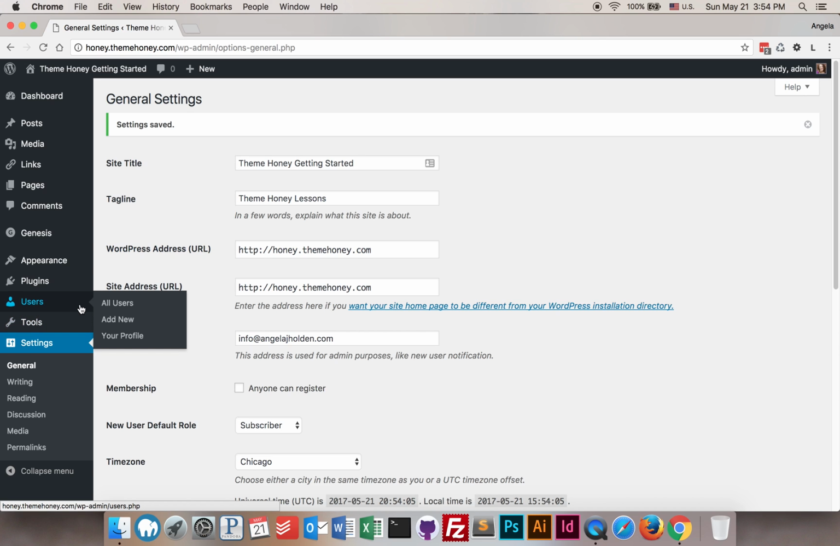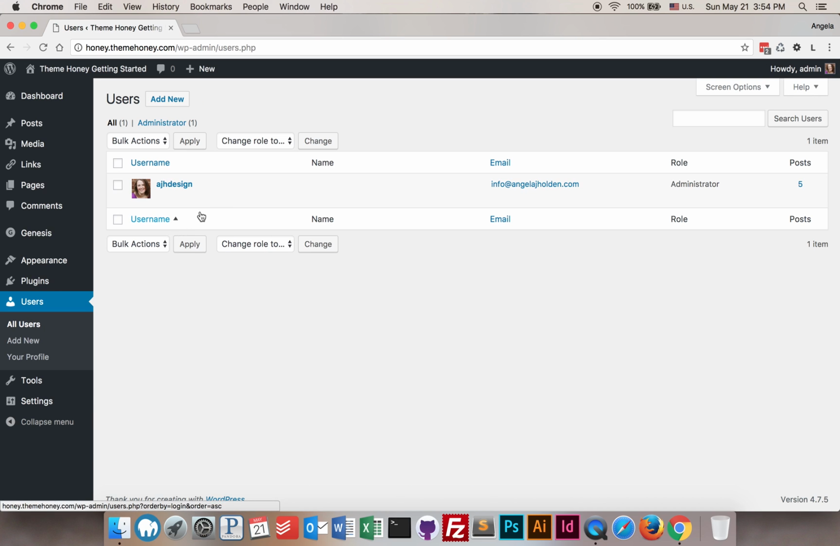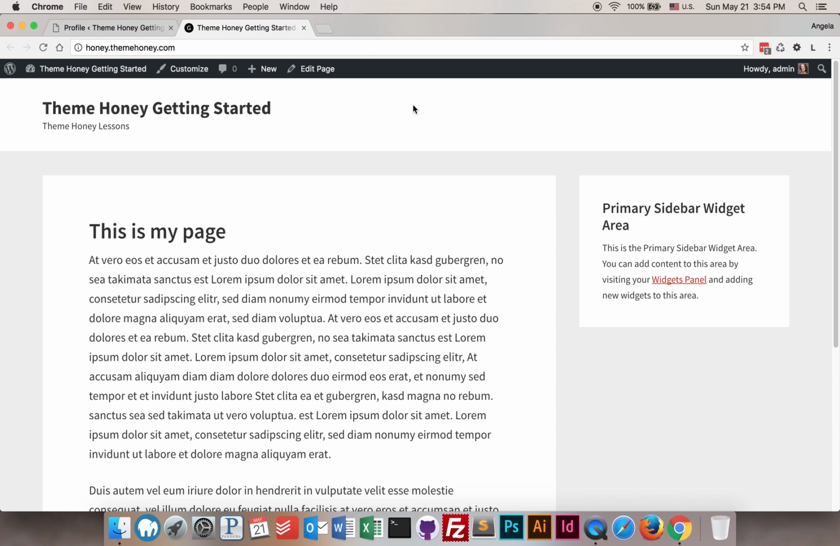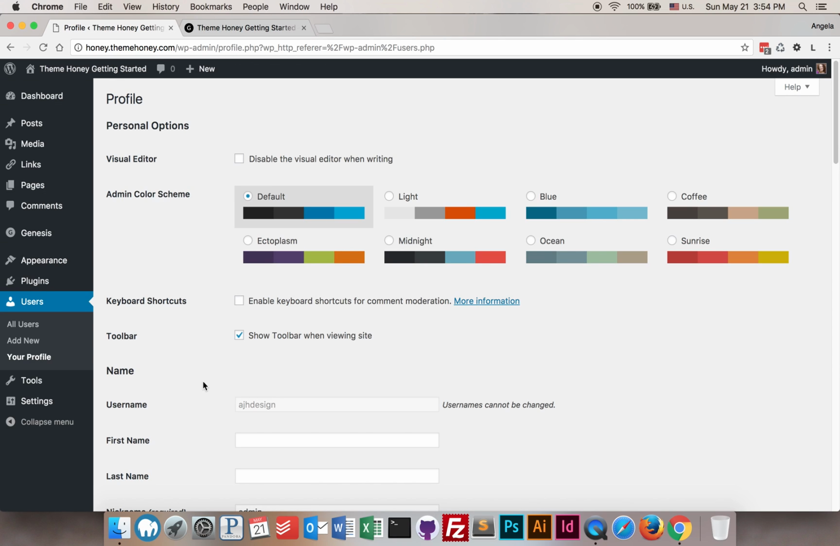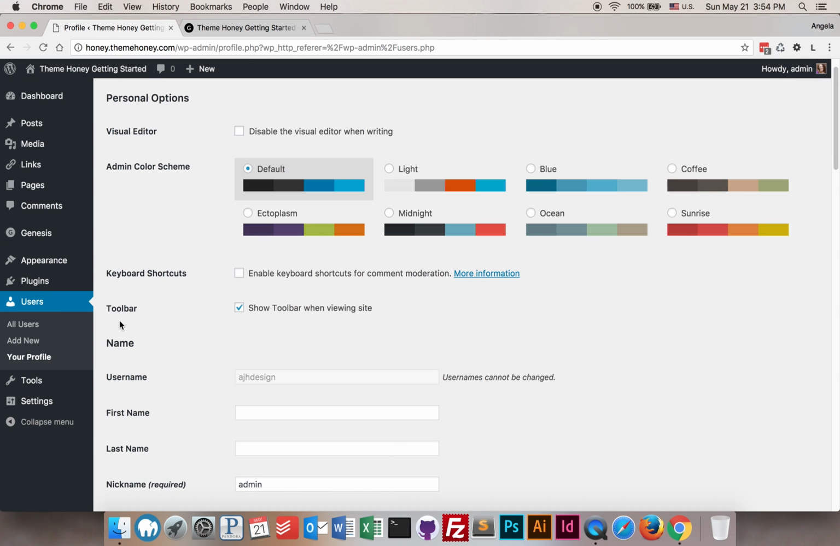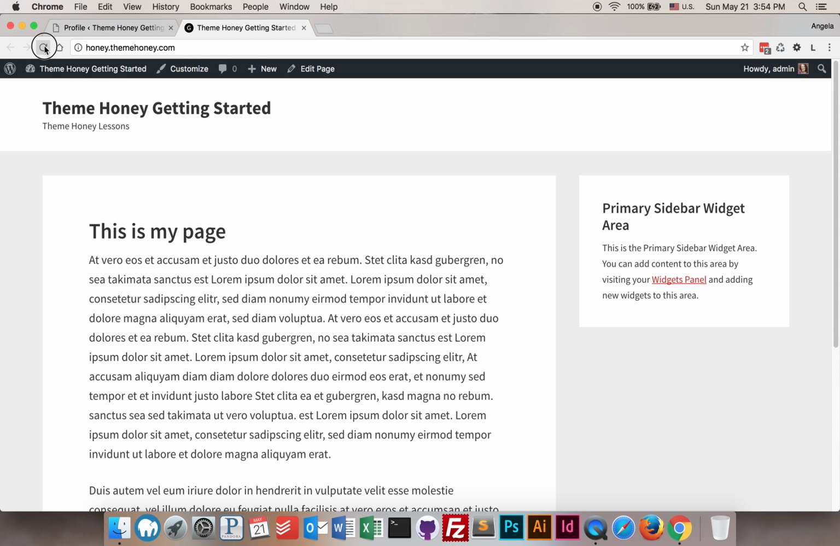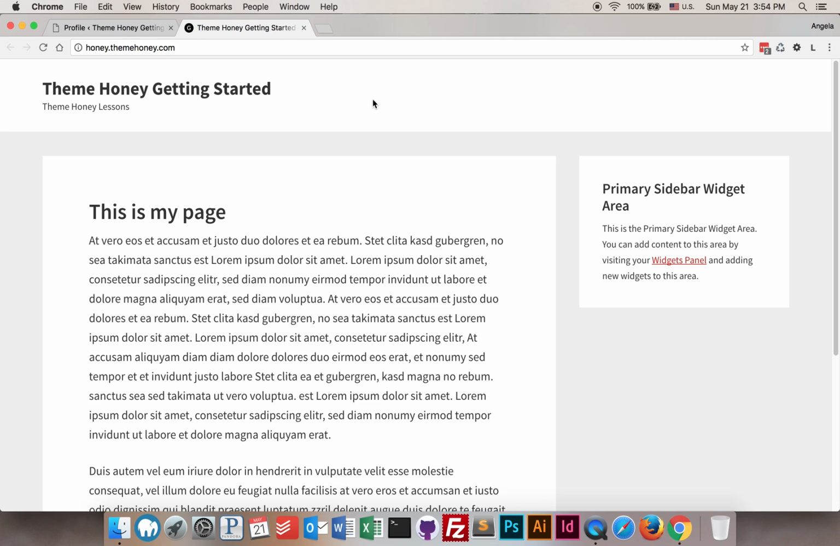And finally, let's go to users, and I'm going to click on edit my profile. This is something that I always do when I set up a new site. When you're logged into a site, WordPress adds this black toolbar, and I really don't like this toolbar at all. So under my profile, there's a setting that says toolbar, show toolbar when viewing site. I uncheck this box. I update my profile. I come back and refresh, and now that toolbar is gone.